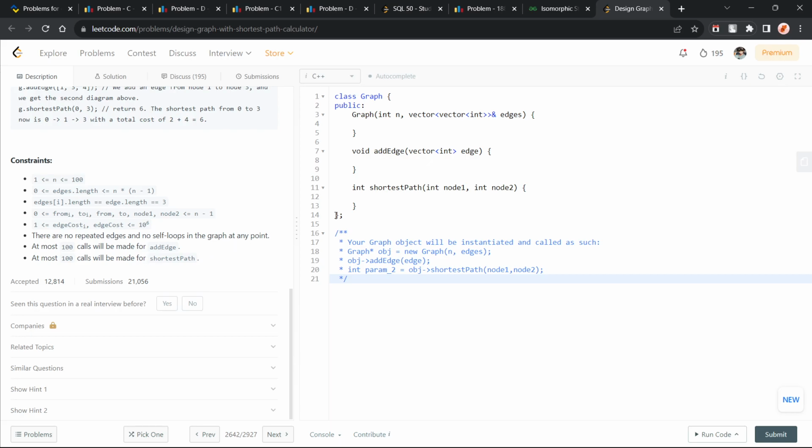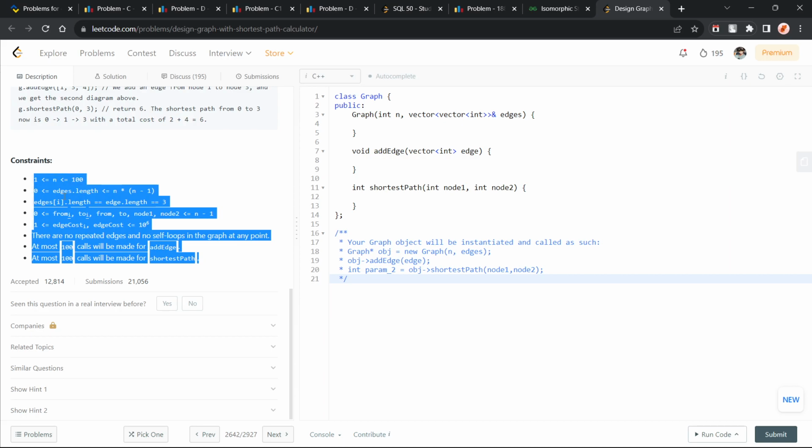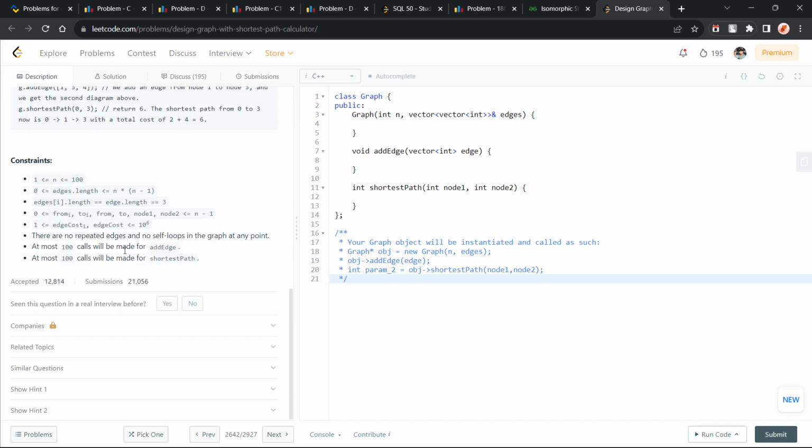So the very first thing when you see shortest path, it should be BFS, right? Will BFS work here? So this should be our first question. We have at most 100 nodes.